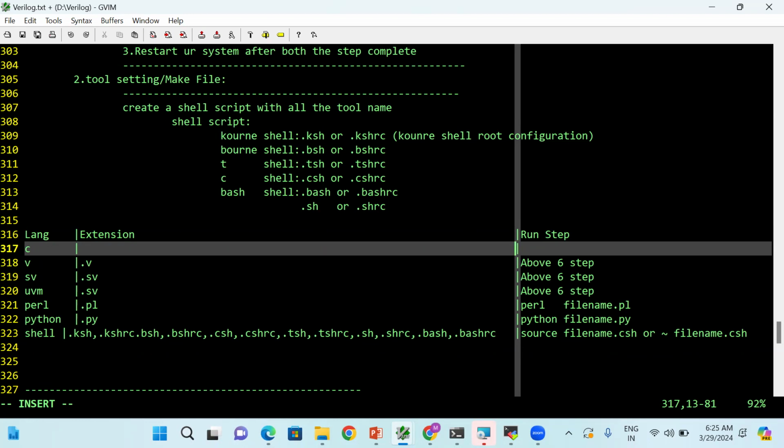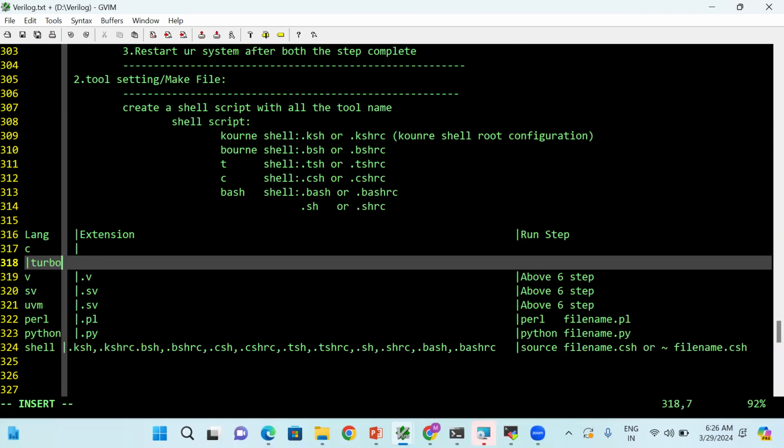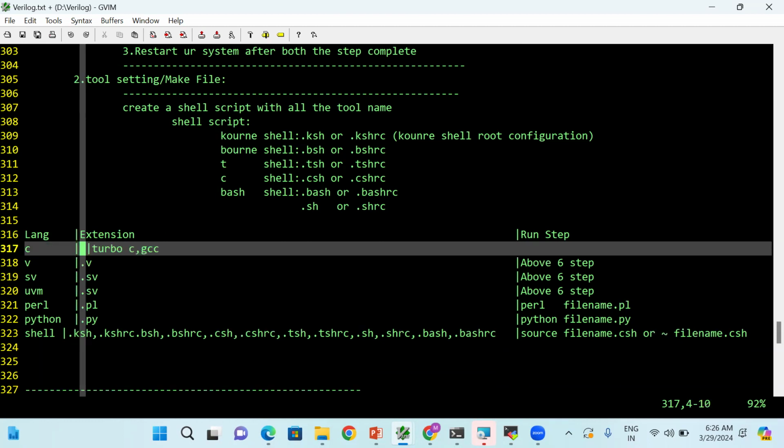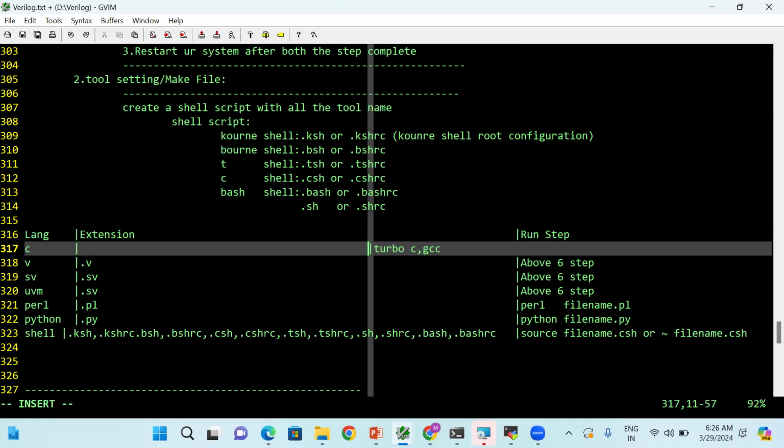Anyway, during my time, it was Turbo C. I don't know what you used. I used to have the Turbo C tool, during engineering time. But now they use a GCC compiler. GCC is a tool which you can use for C language.